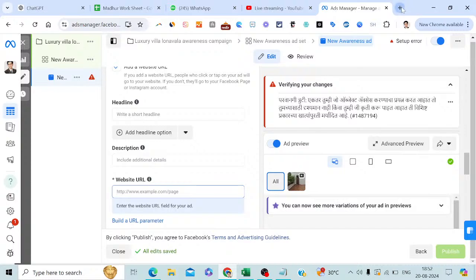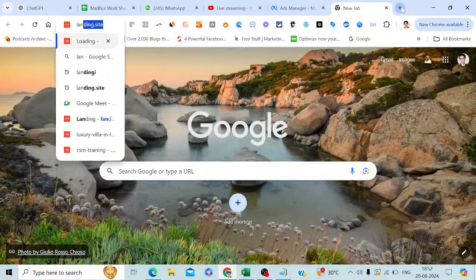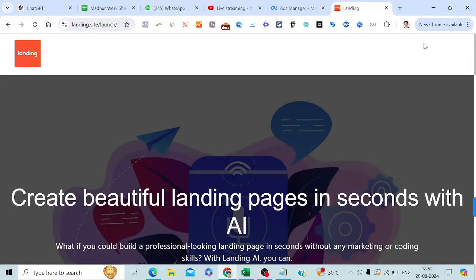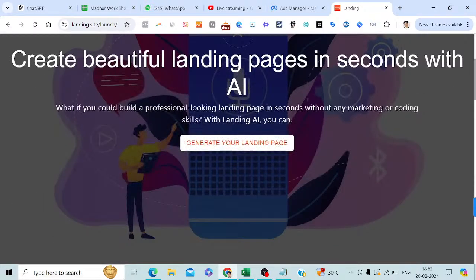I'll open this URL here, landing.site. Let me open that. Generate your landing page.